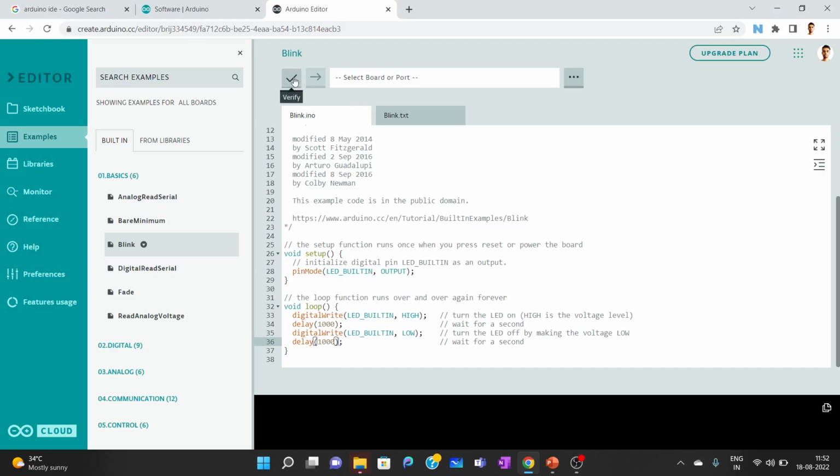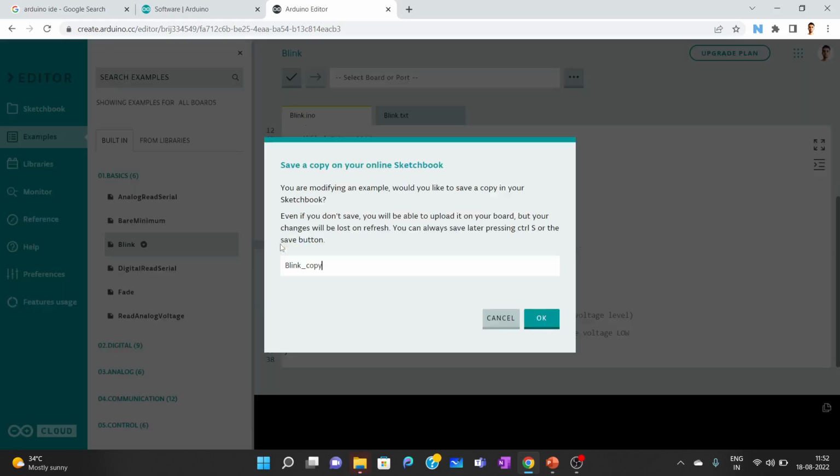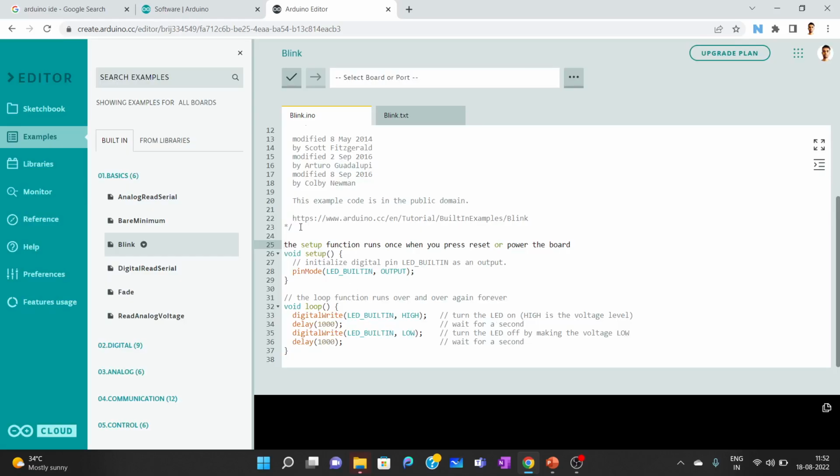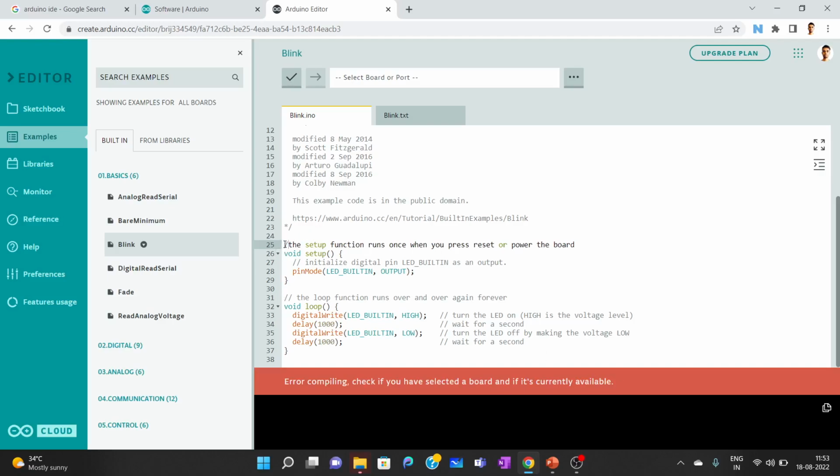Once we have written the code, we will click to verify whether there is any error or not. Suppose I do not put a comment line here, so the comment section is removed. If I run it, I'll get an error. Error compiling. Check if you have selected a board if it is currently available. So what I'll do is I'll put a slash here. So this is a comment now.